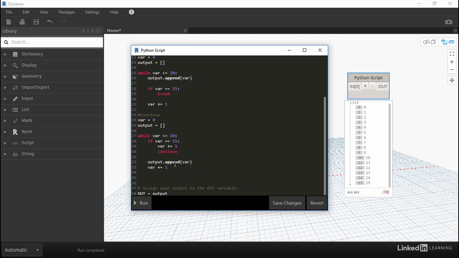So let's run this to see what we get. Great, so you can see between 14 and 16, when var equaled 15, it skipped over the code which appended it to the output variable, which is why we don't have it in our output list. Keywords can be used exactly the same way when using for loops as well. These can be very useful for controlling the flow of different loops.